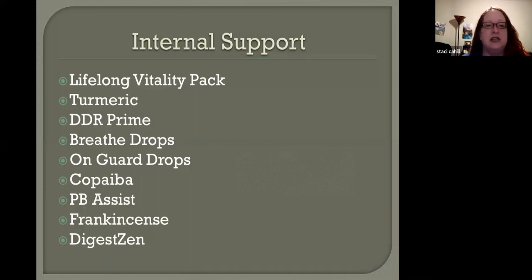The other things that I do for internal use are both Breathe drops and the On Guard drops. These are both lozenges that you can suck on, depending on whether you are looking for the respiratory support of the Breathe, or you're trying to deal with something that is bringing on the respiratory issues, the On Guard for extra immune support. We do a lot of copaiba and frankincense.